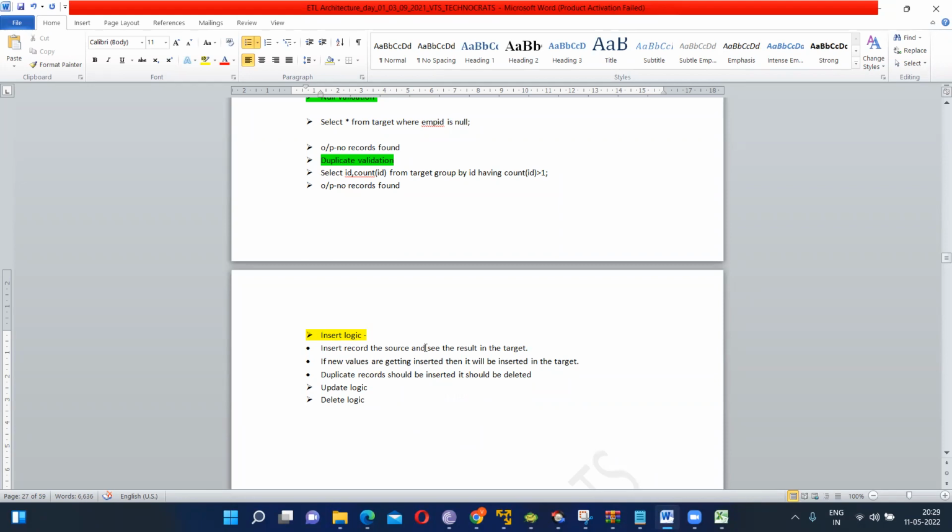First is: insert a record in the source and see the result in the target. If new values are getting inserted, then they should be inserted into the target or not? If a new value is getting inserted in the source, run the workflow and it should be inserted, if and only if it is a new value. If you insert a duplicate value, it will not be inserted. Remember this. If a duplicate value has been inserted, that should get deleted, and if it is getting inserted, that is an error. Just tell the developer.